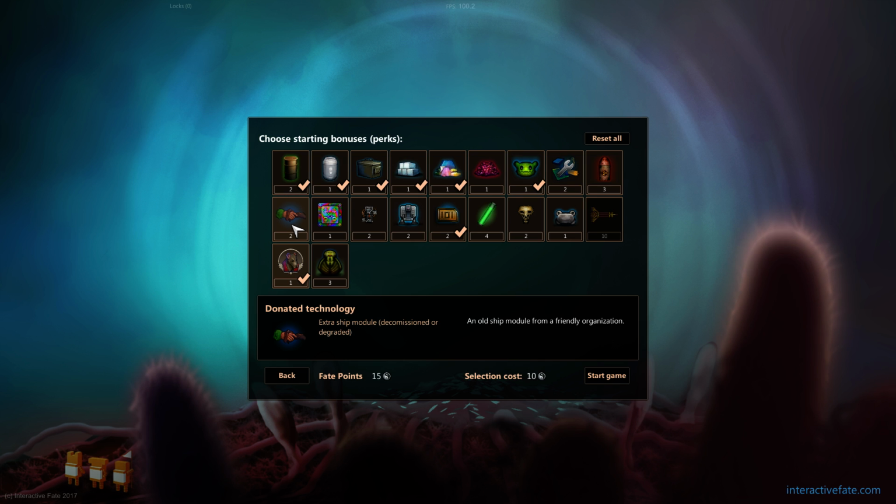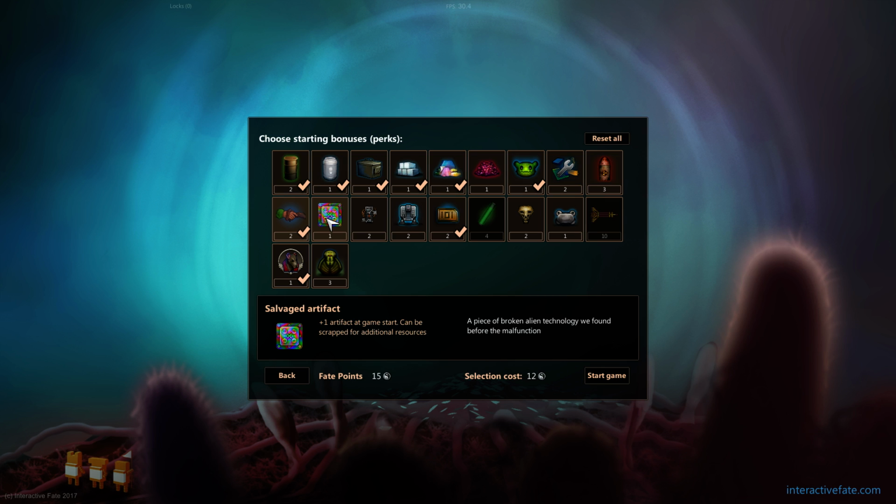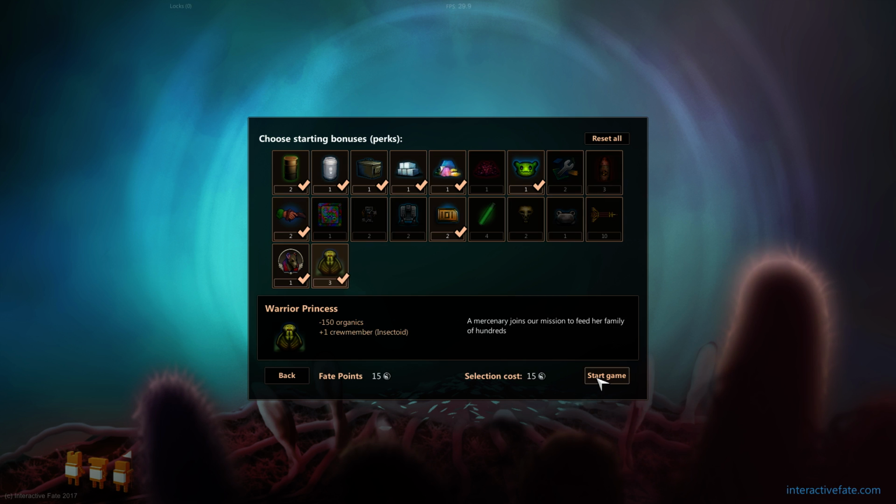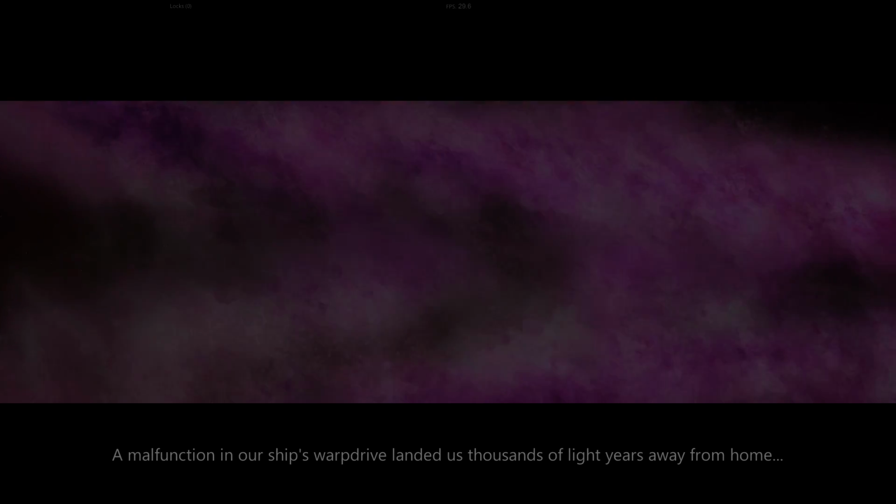An extra ship module, decommissioned or degraded. Old module from a friendly organization. Yeah, that sounds good. Let's just get into the game here. I've got 3 points left. You know what? We're going to buy a warrior princess. It's going to cost us some food, but you know what? Who doesn't want a warrior princess?